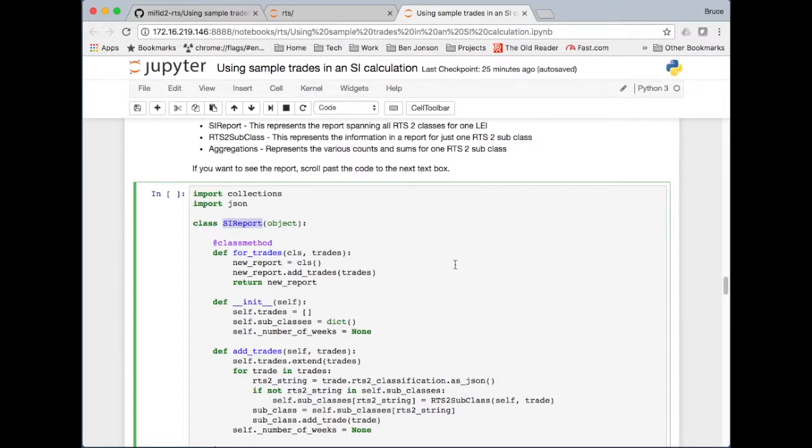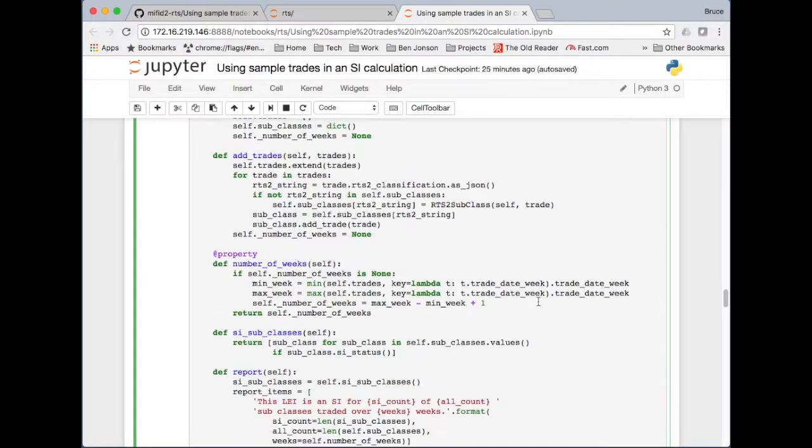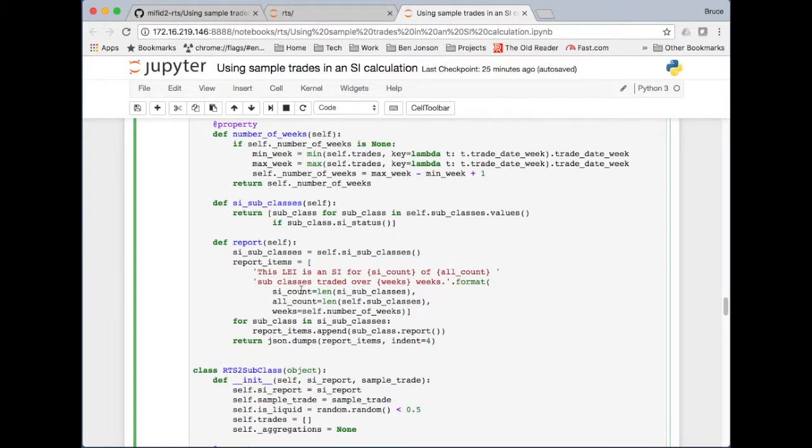There's a class called report. And this basically is going to produce a report that says, oh, well, this particular legal entity is an SI for so many, and here they are, and this is why they're an SI. Okay, so that's what this report is going to do. It's got calculations in here. You can add trades to the report, and you can ask the report itself. Look, it says this LEI is an SI for so many.